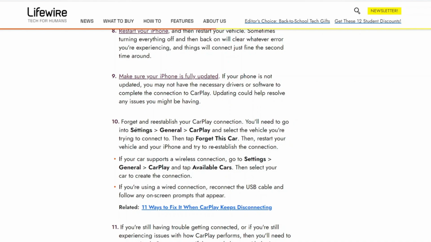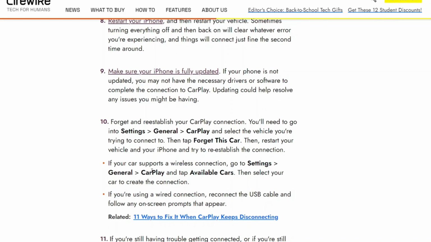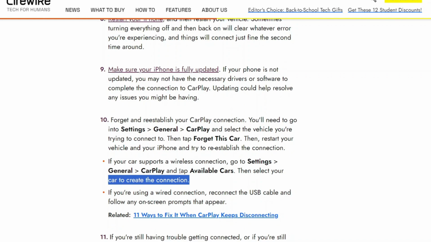Now you're gonna try to forget and re-establish your car connection. So we're gonna go to Settings, General, and then CarPlay. After that, you're gonna find your car and then Forget This Car. Restart your vehicle and your iPhone and try again. If your car supports wireless connection, you're gonna go to Settings, General, CarPlay, and Available Cars to select the car to create the connection from settings.